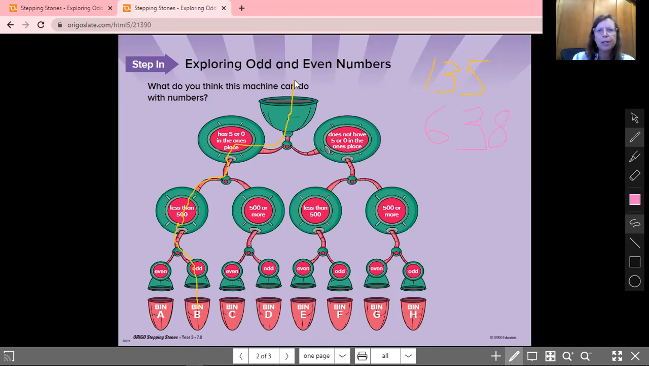Okay, so our number comes into this top one and it gets sorted into, does it have a 5 or a 0 in the ones place? No, it's got an 8 in the ones place. So it's going to come down that track there. And then it gets sorted. Is it less than 500 or is it 500 or more? It's 500 or more. 638 is more than 500. And we look at the last digit to see whether it is even or odd, and a number that ends in 8 is going to be an even number. So it comes down here and lands in bin G. Okay, so that's our very strange sorting machine.